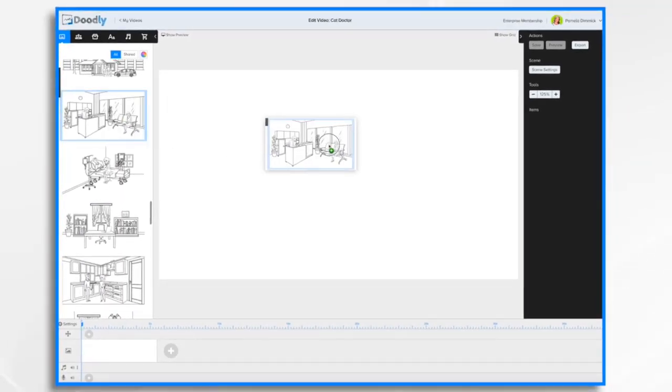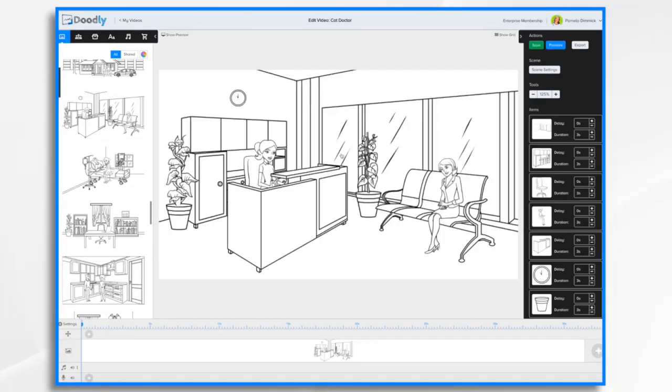I like this one. It looks kind of like it could be a veterinarian's office. I've got a receptionist and a patient waiting. I don't have a pet, so I'm going to need to add a pet to it.